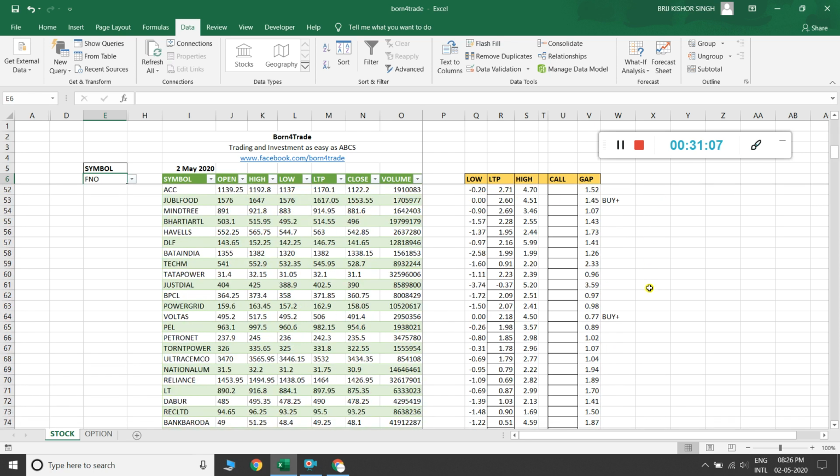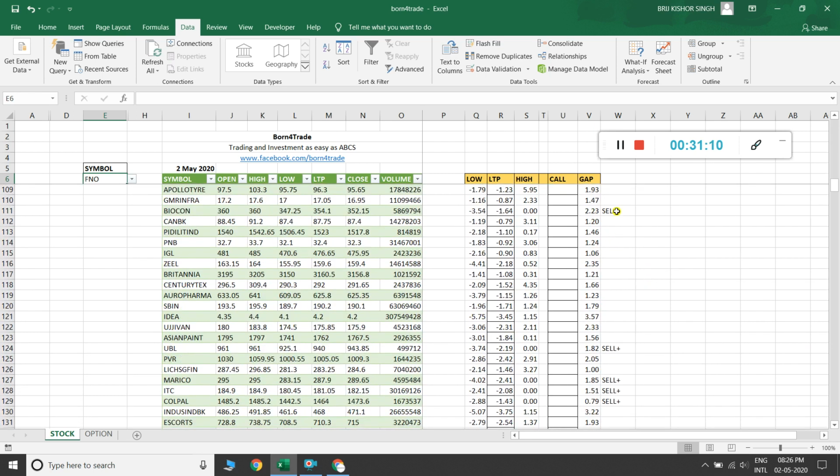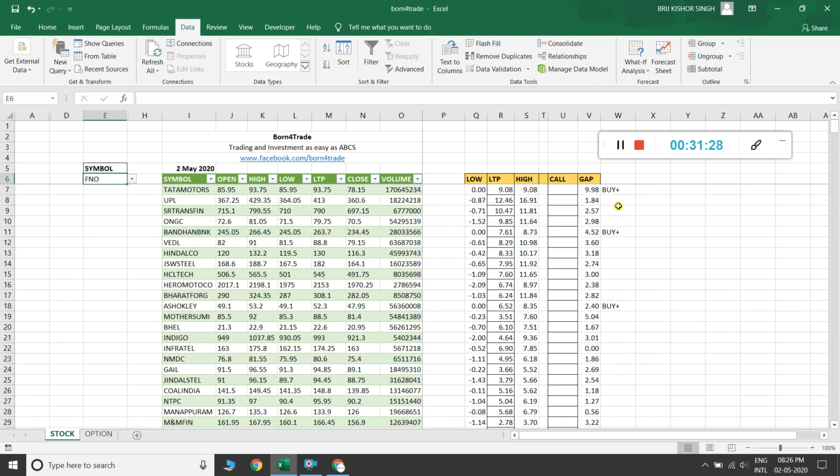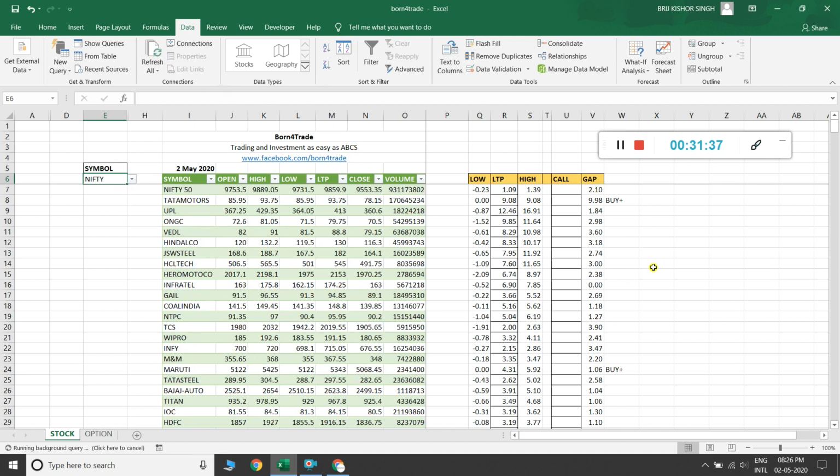In the bottom here is a sell plus signal, because here in the high section it is 0.00, and it means open is equal to high. That's why there is a sell plus signal here. So I think you understand the process of making a formula like buy plus and sell plus. Understand? Now I'm making a buy signal and sell signal. How can we make it?